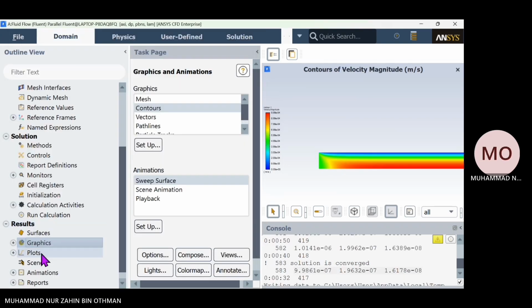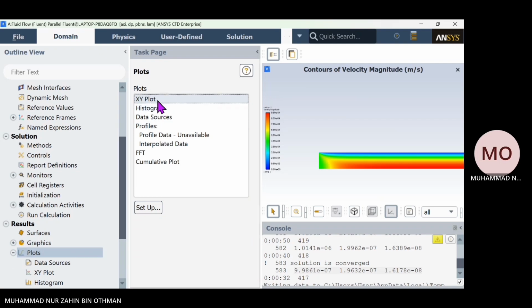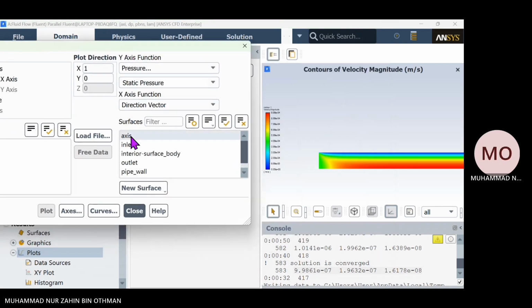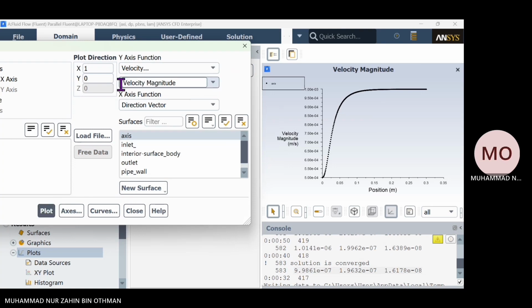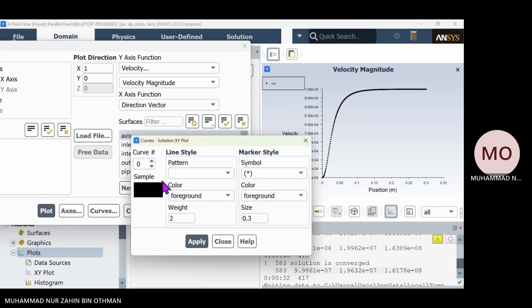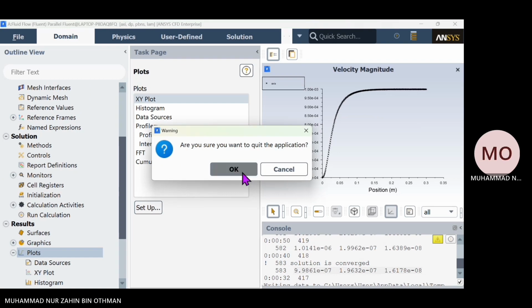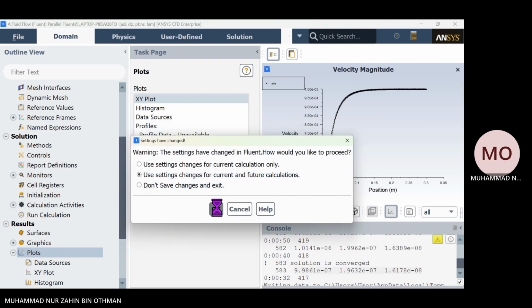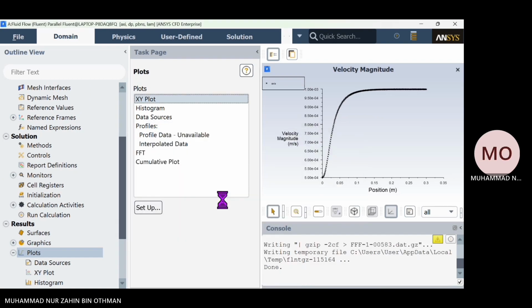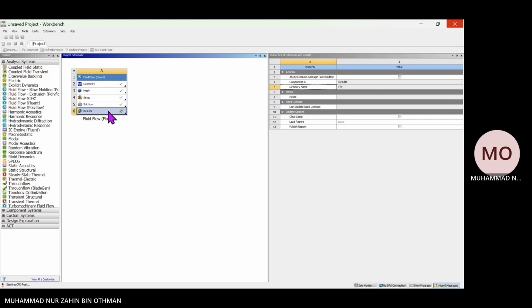Go to plot. Select XY plot. Choose velocity for Y axis and select axis for X axis. Click on plot. Now, close the Fluent window and proceed for CFD post-processing. Double-click on result to open CFD post-processing.